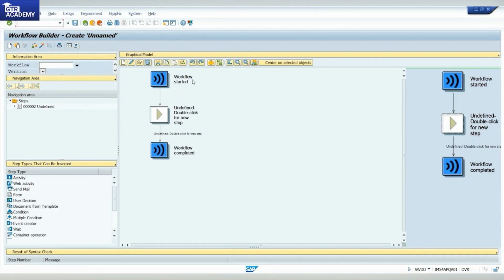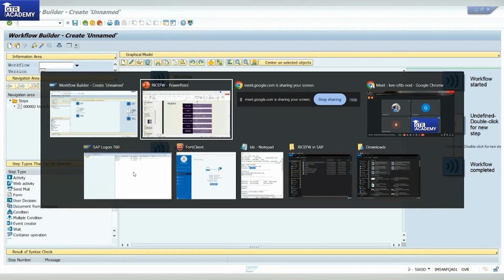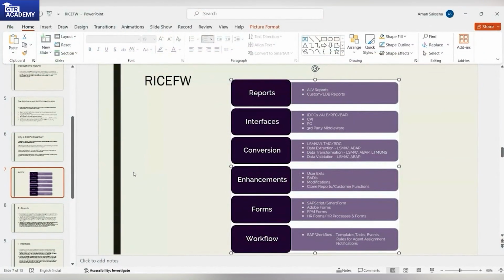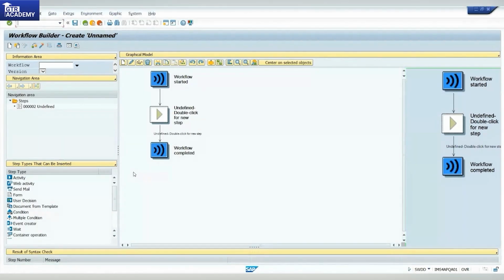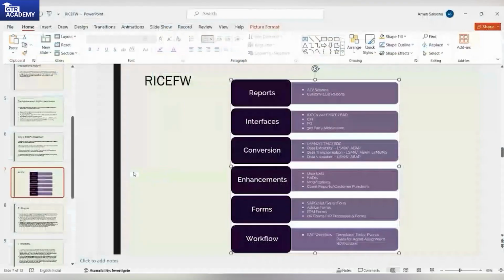So custom workflows, we don't use them in our MM's patches, and the software updates will have major updates. So all this is not required, but you should know how it is done. SWDD is the T code, and SWDB can be used to change the workflows. This is done by the ABAP team.